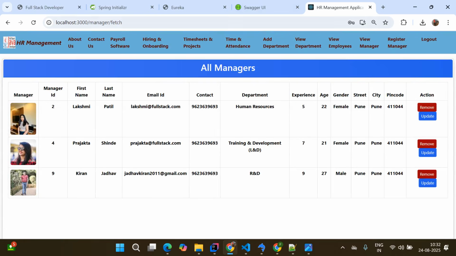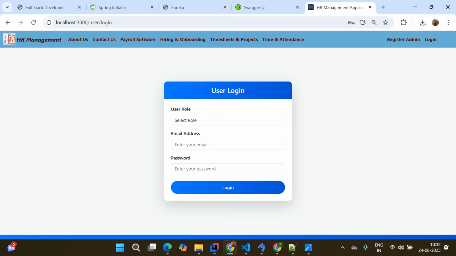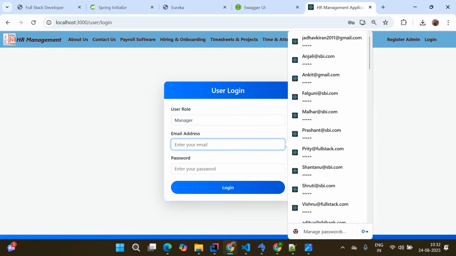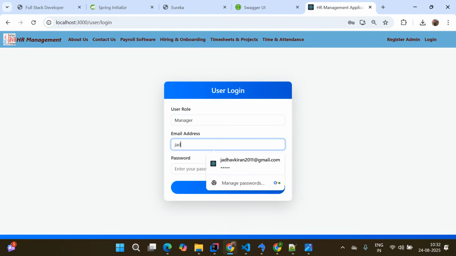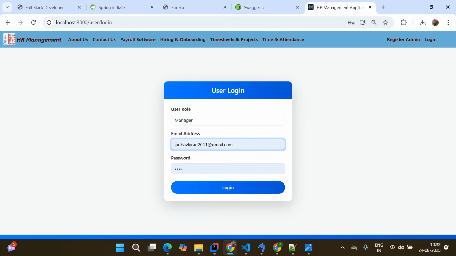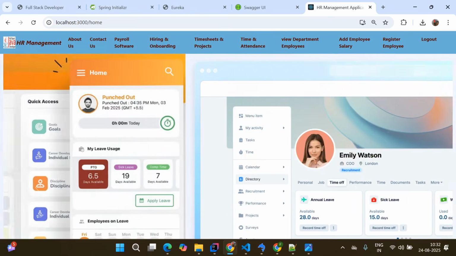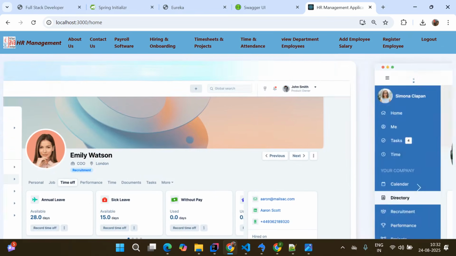Now I will simply go ahead and log out from the admin, and we'll log in with our manager. Then simply come to the user login. This is the manager view we are trying to access. That's why I'm passing the manager email ID here, giving the username and password. Go to the login. Once logged in successfully, you will be able to see this is the manager dashboard here, right?